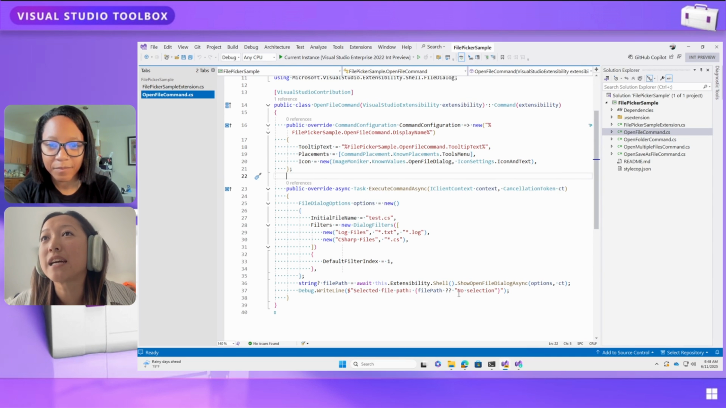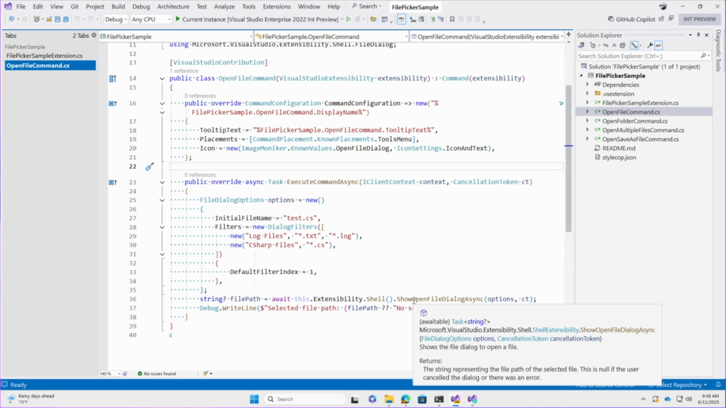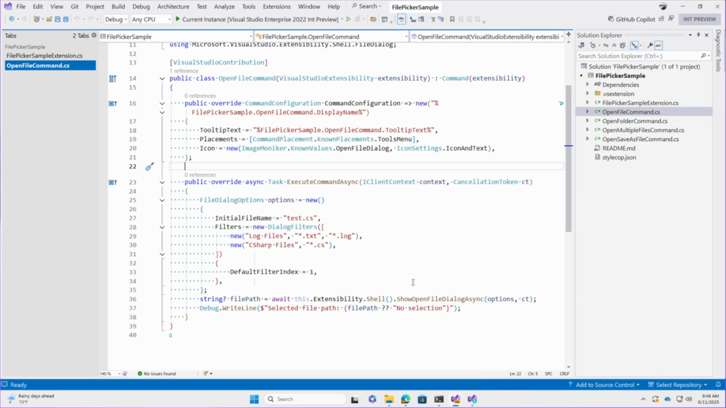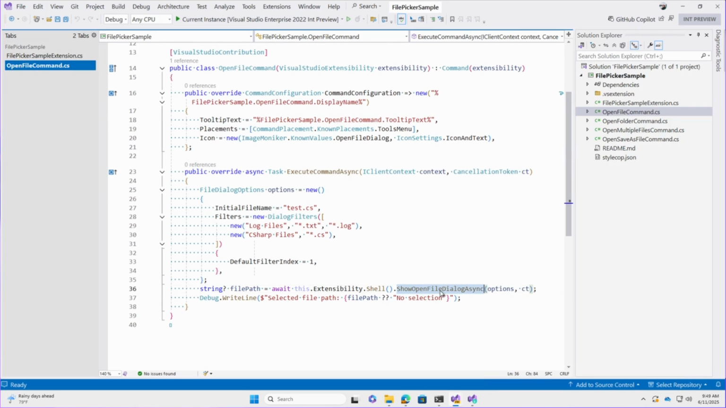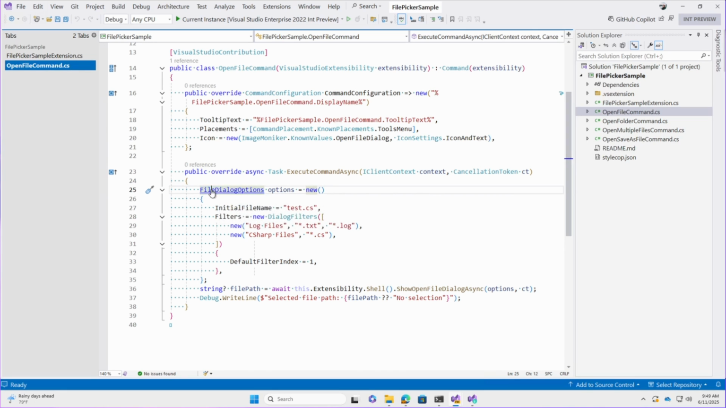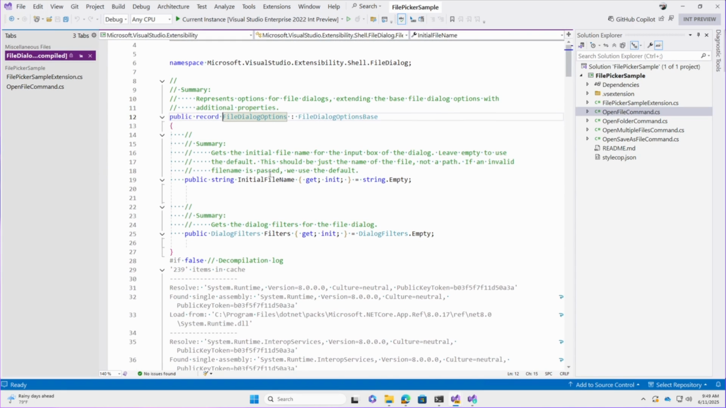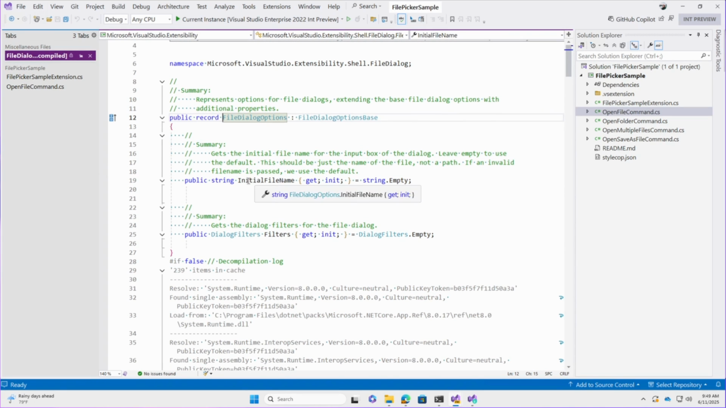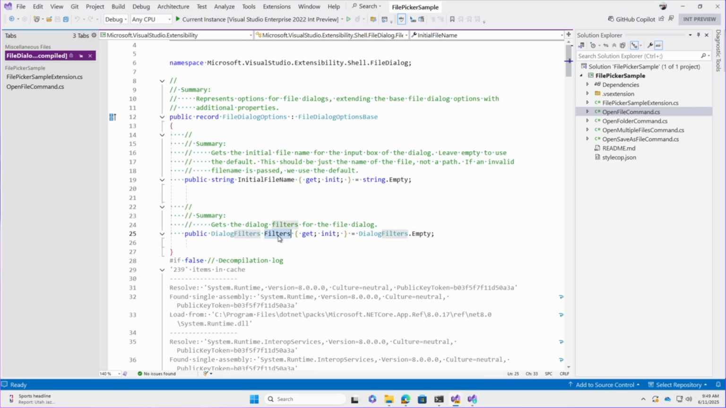So right here, I previously showed you ShowDialogAsync. This one's a little different. There are a few different calls you can use for the file picker and directory picker. Here we have ShowOpenFileDialogAsync, and you pass in a set of options. And the options here could really be, there we go, the initial file name or the filters.